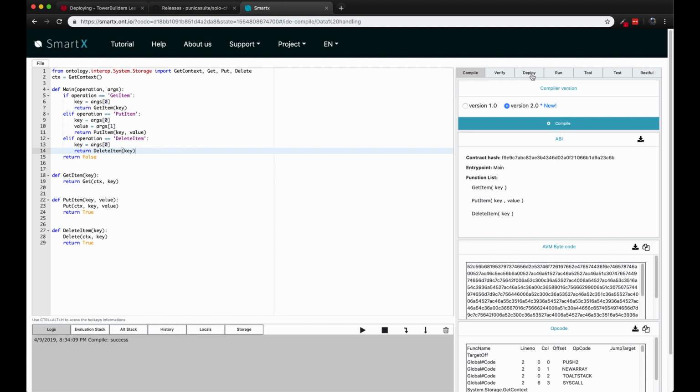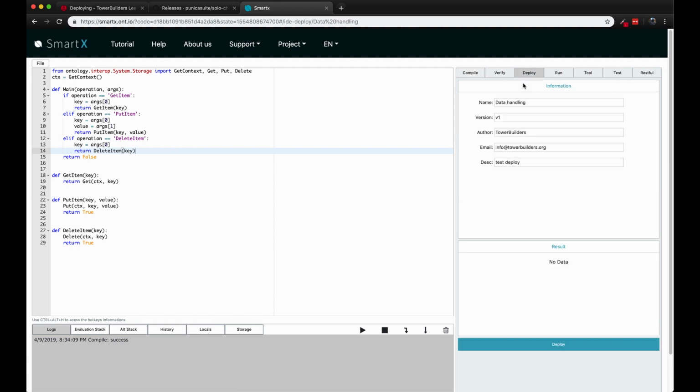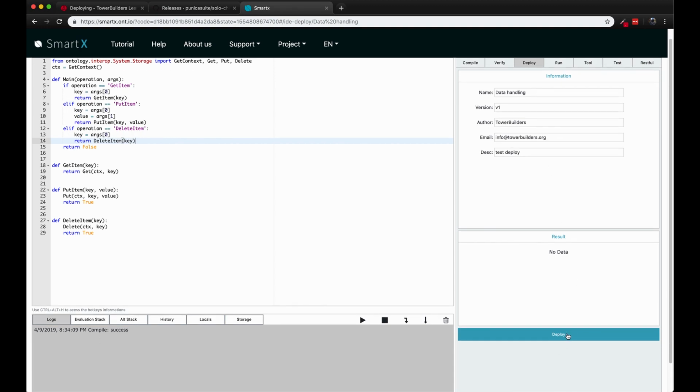And you can hit the deploy tab at the top right. So you can go ahead and enter some details about your smart contract. I've already edited mine here, and once you've done so, you can scroll down and hit the deploy button.